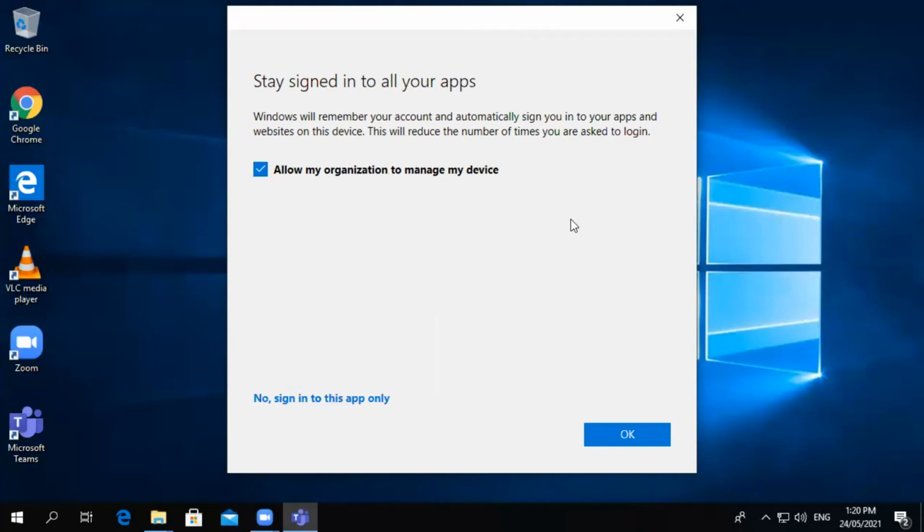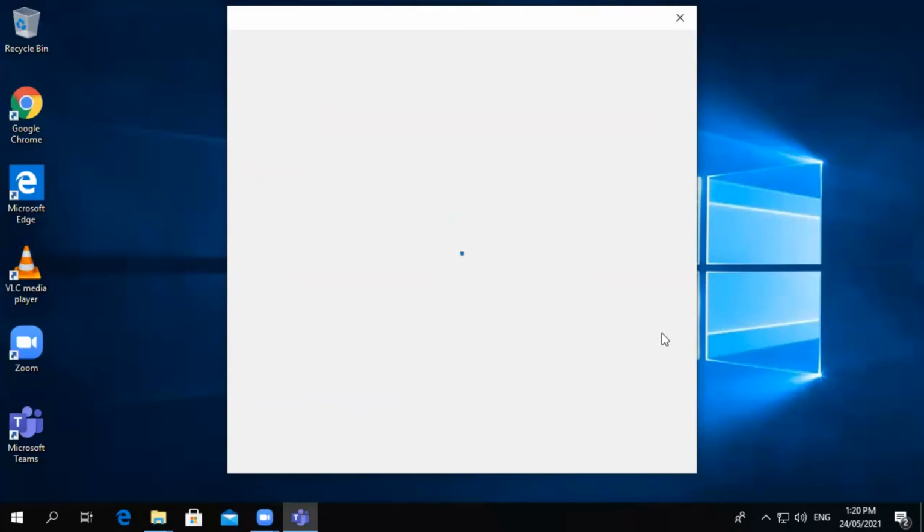Or you also have this option to sign into this app only. You may use this option especially if you are just borrowing a mobile device or just borrowing a computer. Since I'm using my own computer, I will allow my organization to manage my device so that someday, if ever I encounter some problems with my Microsoft Teams application, I can ask for some help from my organization. Okay, after that, just click OK.